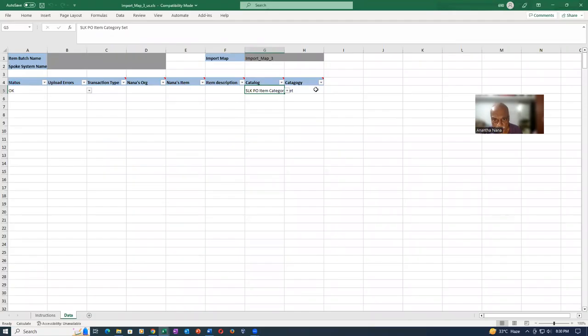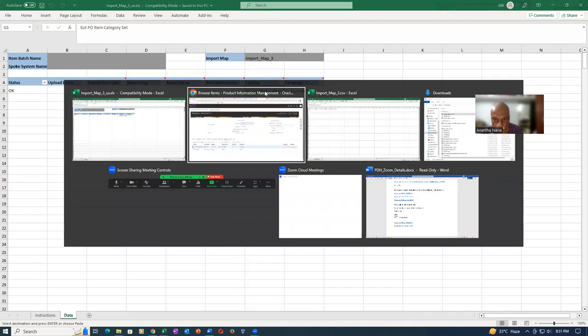Let us now try to put some category over here. Click on it. Now put some category. Consumables. I will not give a save. So the catalog and category is there. So let us now put it on our sheet.